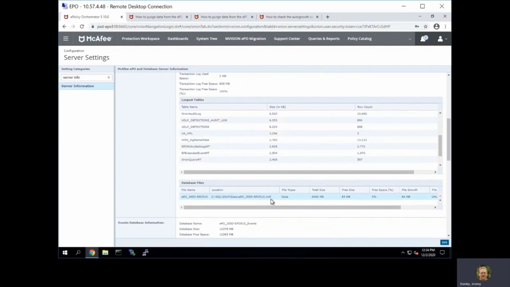Now, one of the useful things that this tells me is what partition, in this case, the C partition, the database file is located on. And that is important because if you're actually out of space or running out of space, it might be because the partition that is hosting the database is running out of space, in which case maybe you could go onto that partition on your SQL server and delete some other items in order to free up space.